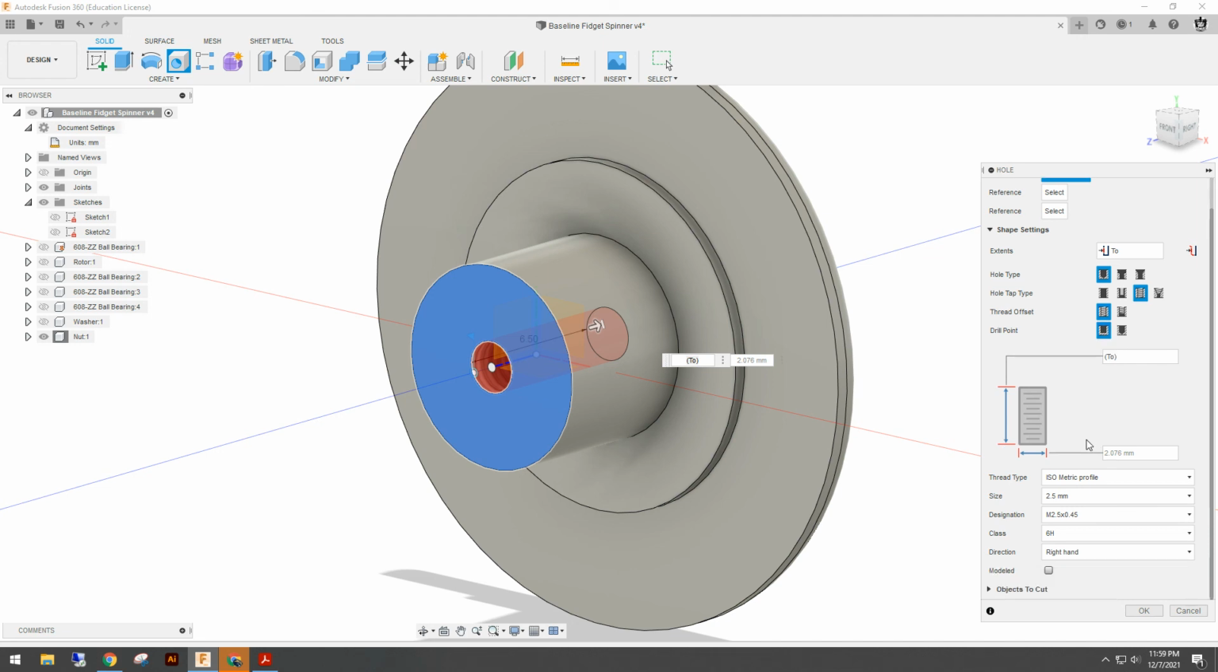And then all we got to do now is go down here at the bottom, and we're going to use our thread type. We're going to put in isometric profile. Size is going to be 4 millimeters. And we want an M4 by 0.7 thread. That means it's a 4 millimeter diameter screw, and it has 0.7 millimeters between each thread on there. And so it'll make a hole for that, and then we can use our tap to actually make the threads in the hole.